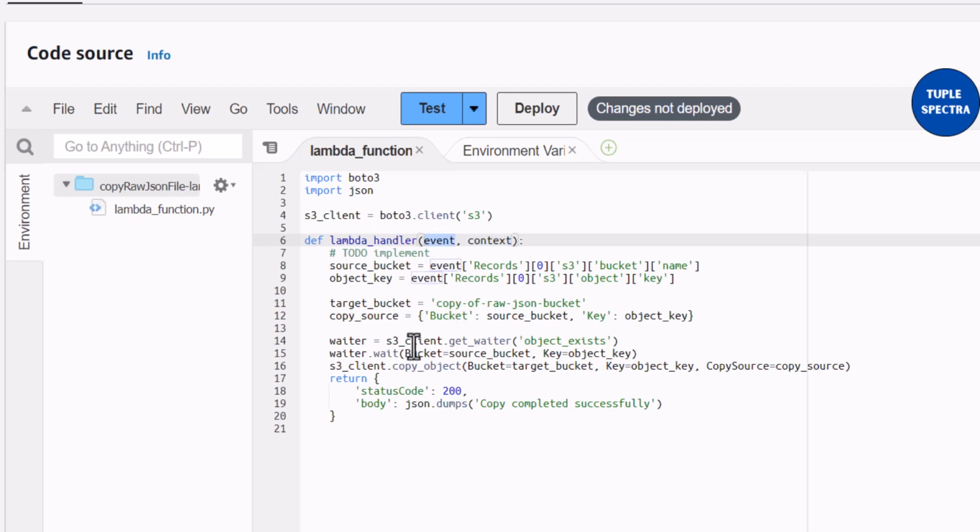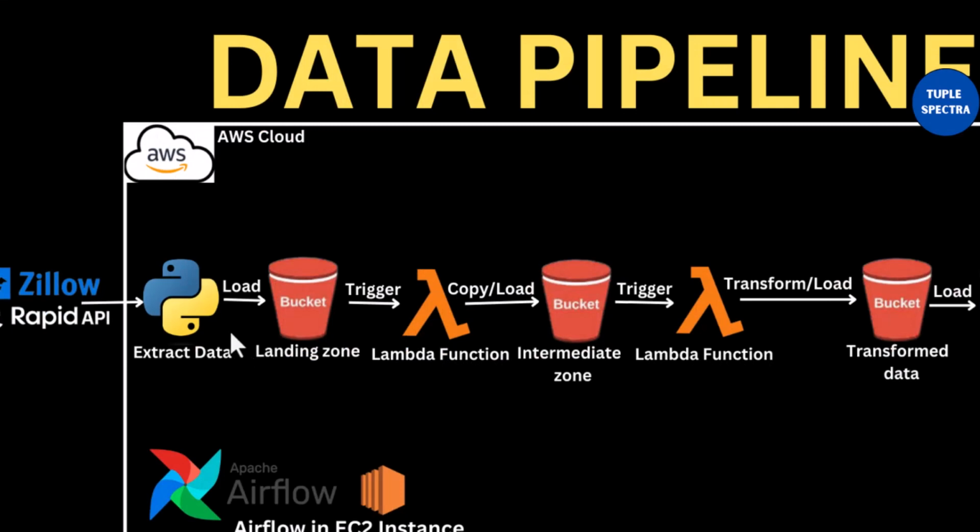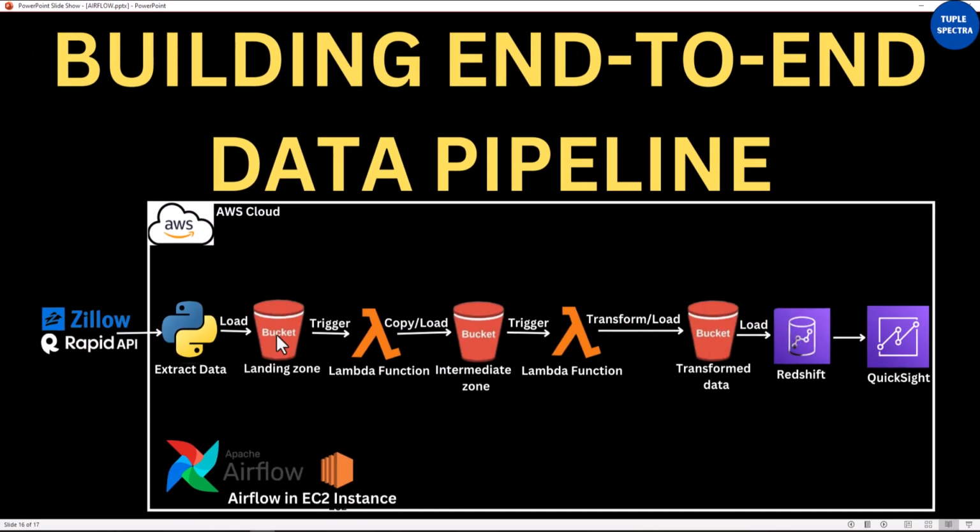But in this case, we're going to be using events, and you might be wondering how do I know what I need to put right here? Now, one thing I want you to know is that remember we just said that what we want to do is that when we load to this landing zone, it triggers this lambda function.